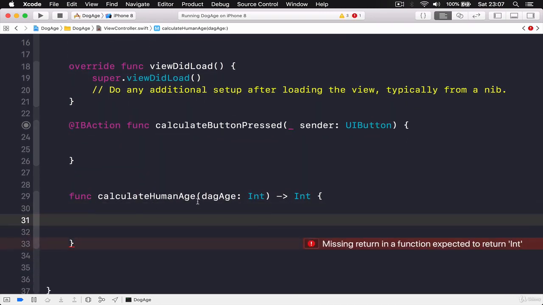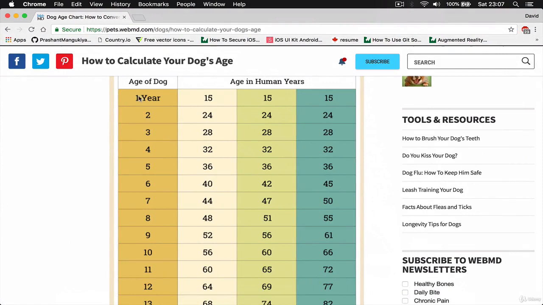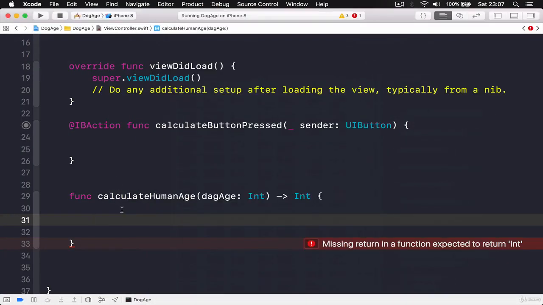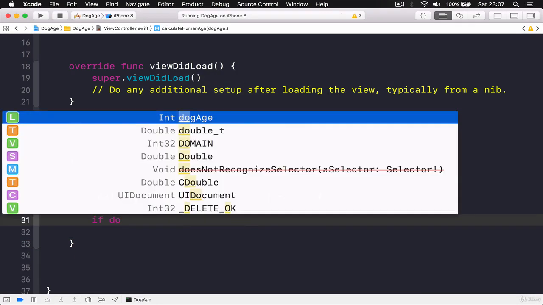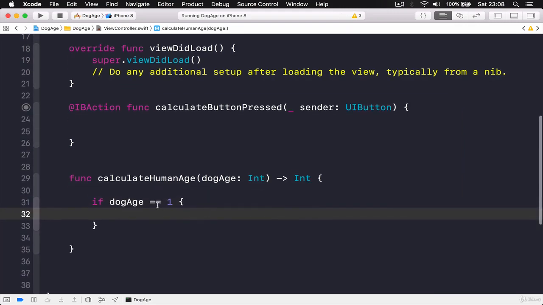So let's say that we have received our dog age, and if I open my chart again, we will see that we have some cases here. So we are going to use our if statement. Let's put this like this. So I say if, and I have a typo here, dogAge is equal to 1, and we're going to put our curly braces.